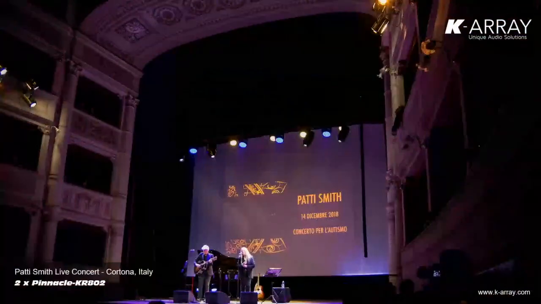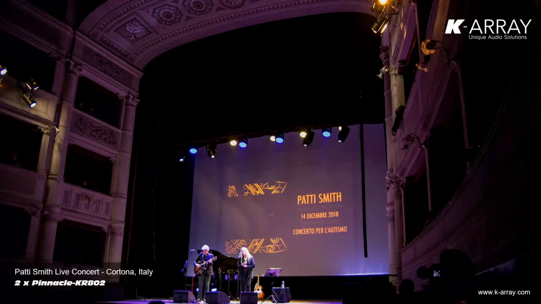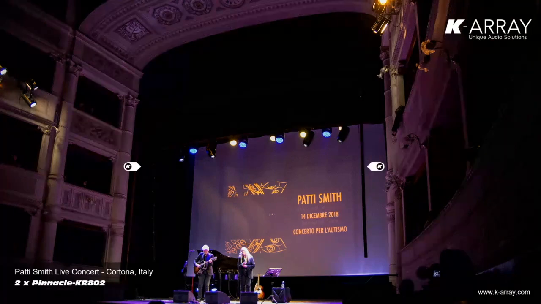Same example, 4 meter long per side, so Patti Smith concert in large theaters, and again, you can see the example of merging together 2 of these systems to create a larger one.